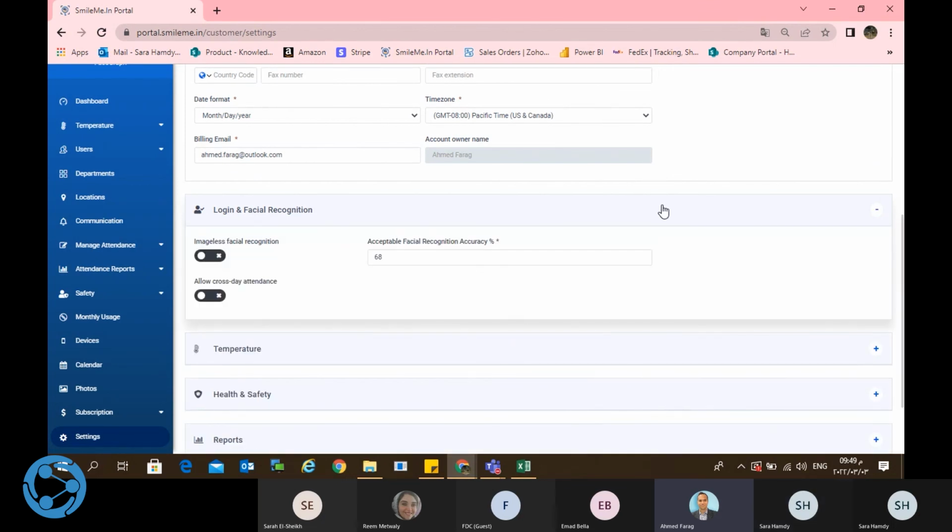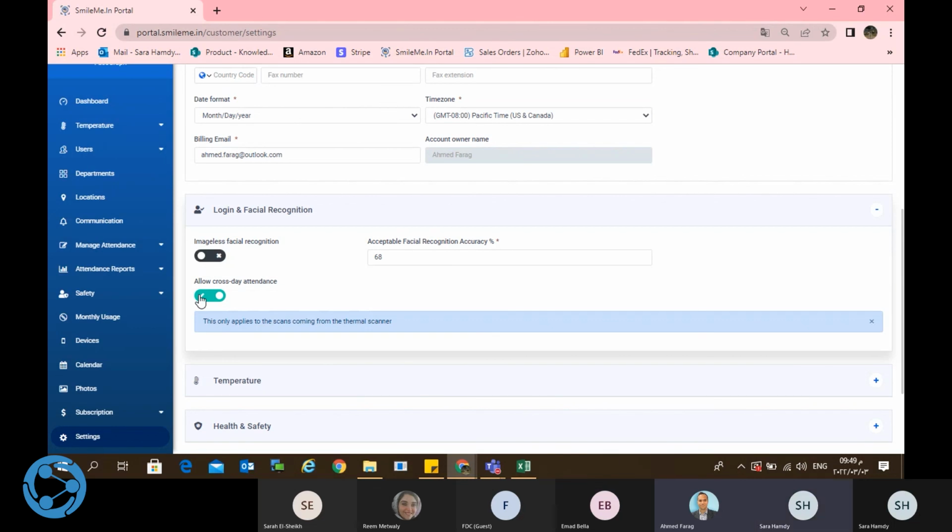So we have the allow cross-day attendance. You covered that one already, right? Yeah, I did. Okay, perfect. So that's the setting that will control whether you want to have people log attendance after the day is over. So for start in one day and finish in another day, because that will have implications on how attendance is being recorded.